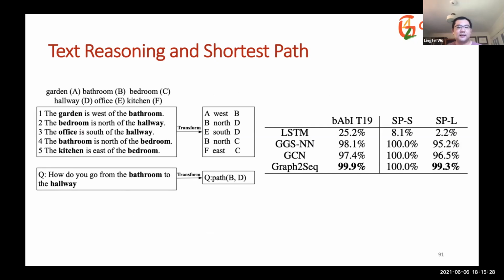So here is a simple task to show that the graph sequence model really performs very well. We have two different tasks. One is, for example, text reasoning. This is a bAbI dataset. The bAbI dataset was designed by Facebook back in 2015 to validate the reasoning capability of deep learning models. And the other task that we have been using is called the shortest path.